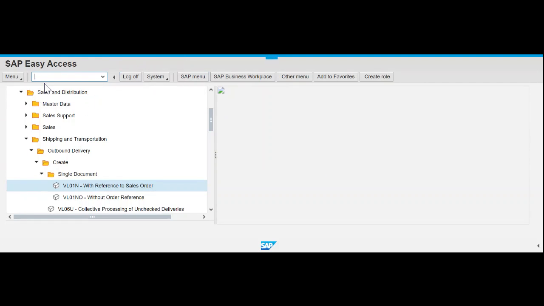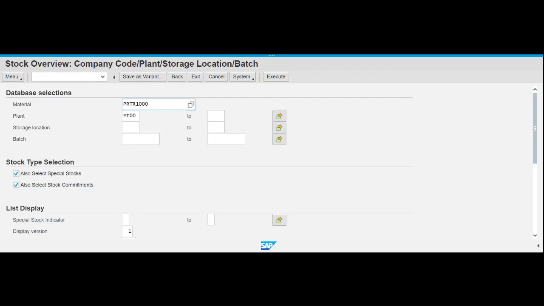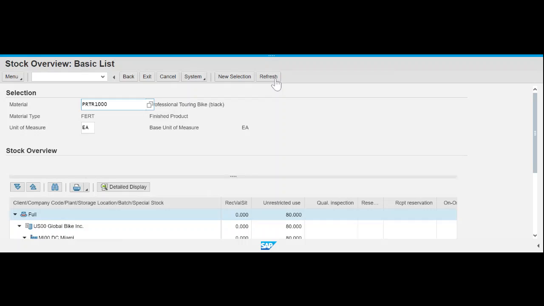Let's say, even if you want, I'll run MMBE just to show you quickly. You can search for your professional touring or the other bike. Let's say I will check for my professional BRTR 1000. What do I have? Execute, and I'll go and see.